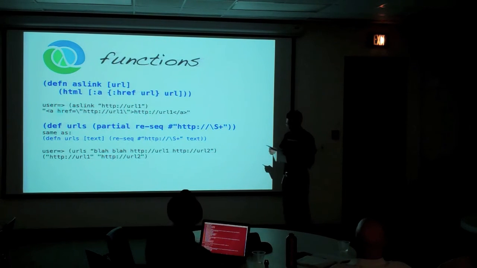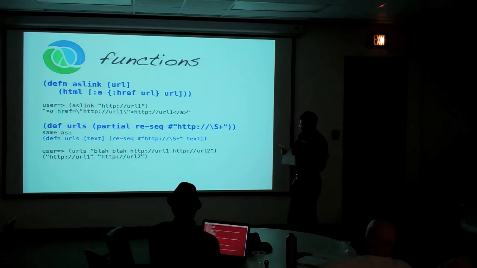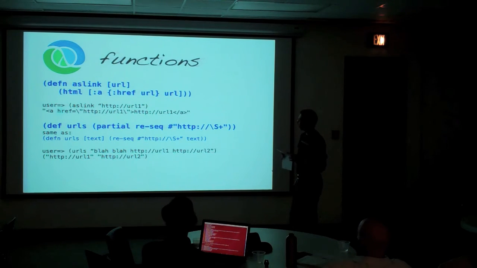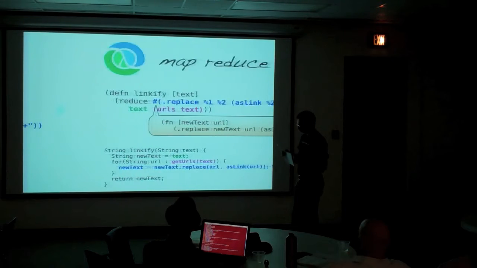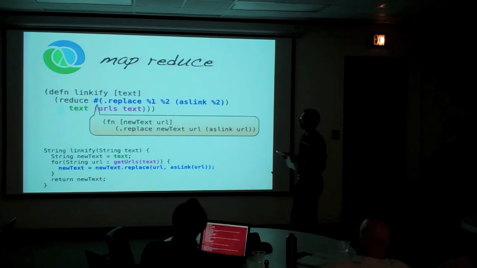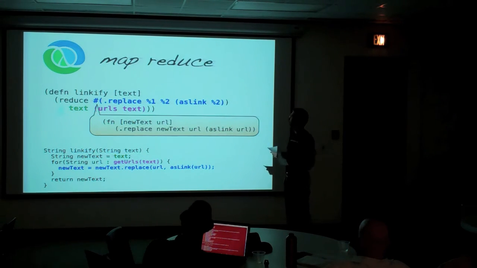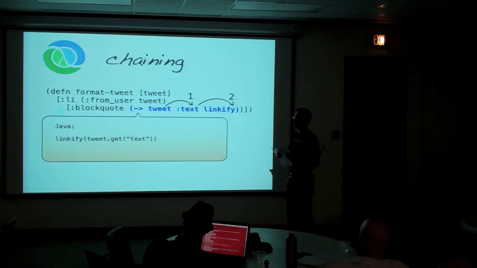Alright, moving on. The as-link function shows how the Hiccup library converts an unordered list, or an ordered DSL-like parameter list, into HTML. The second function, used to extract the URLs, I used partial to reuse an existing function, binding the regular expression as the first parameter. To replace the URLs with anchor tags, I used a map-reduce algorithm and created an unnamed function with a hash parameter, where the parameters %1 and %2 are replaced with the first and second parameters.